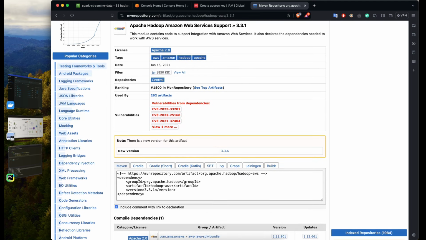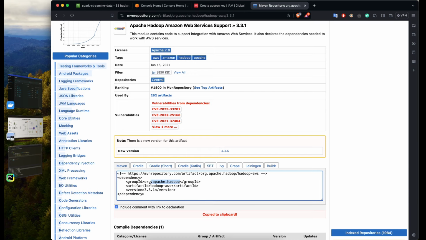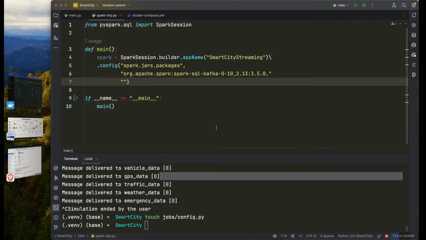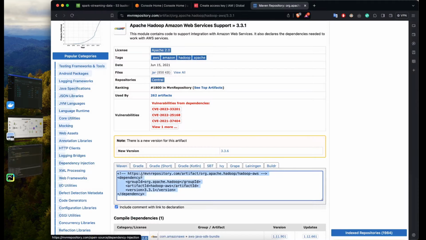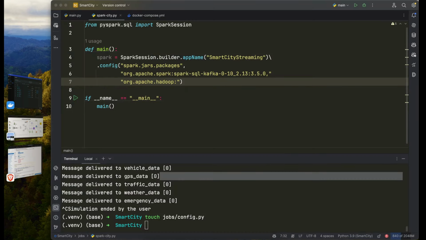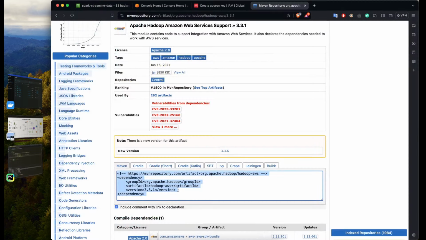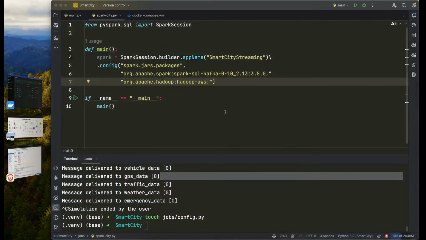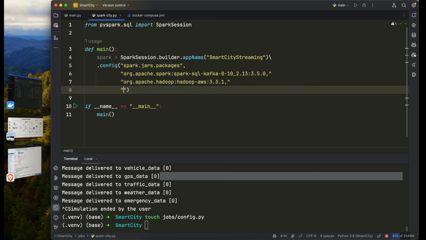I'll just copy this one. All right. Then the Hadoop AWS artifact ID, which is this one, get that in. All right. Then finally, I put another colon for the version, which is 3.3.1. So like I said, I'm tempted to use the latest version, but we'll see how that goes. Maybe at the end of the day, we try to optimize this and see if you can use a newer version. All right. So those are the two packages.